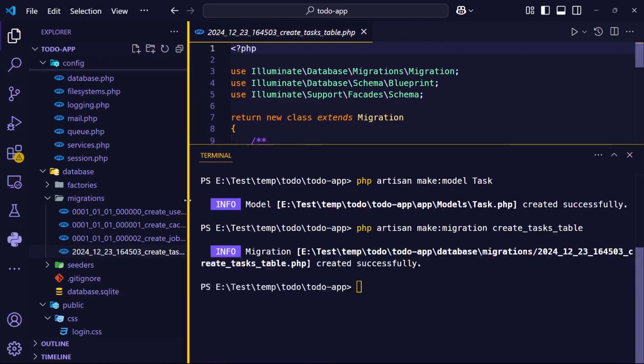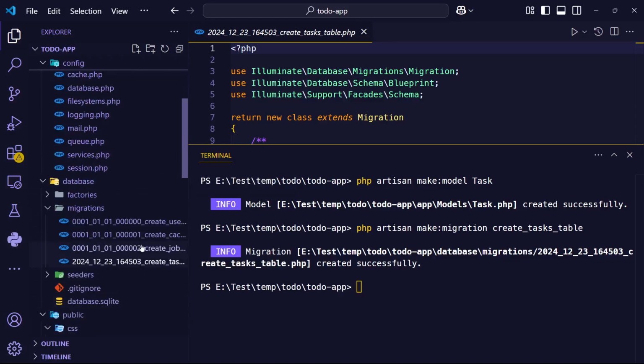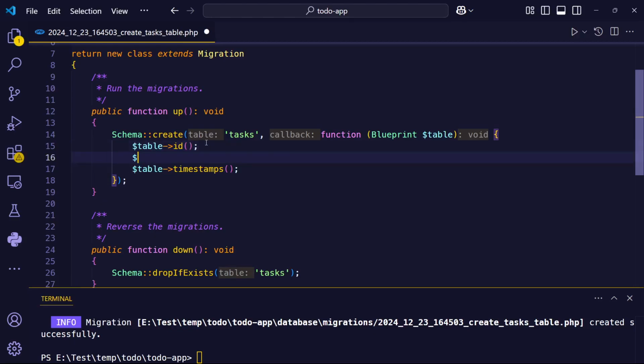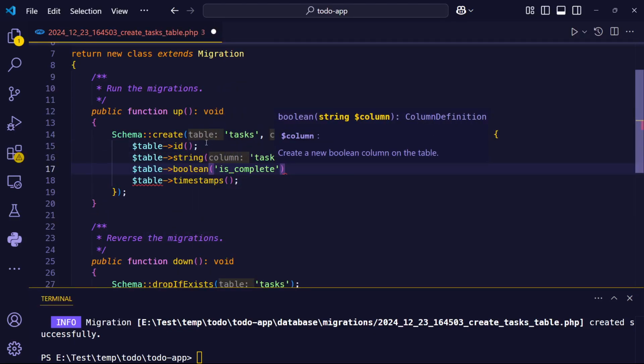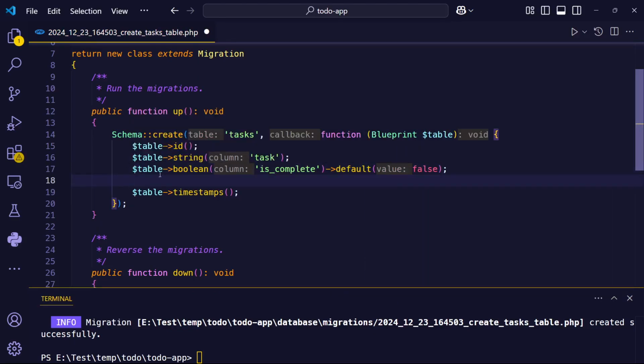Now I'm going to enter some details inside these files. First, go to the task table. This is the task table. It contains two pieces of information, ID and timestamp. Here I'm going to add some more information. Here, I created two column headers.